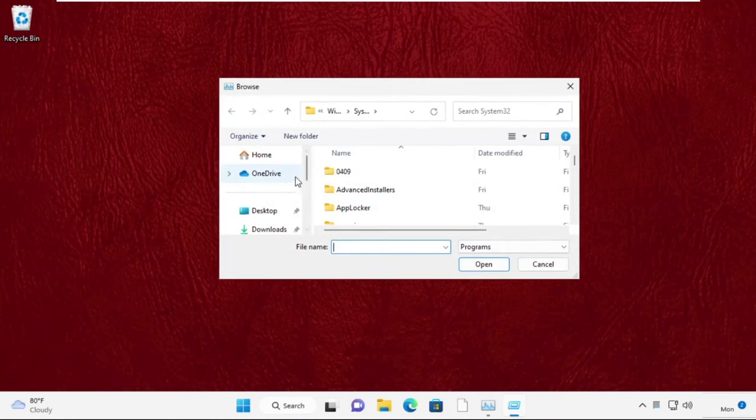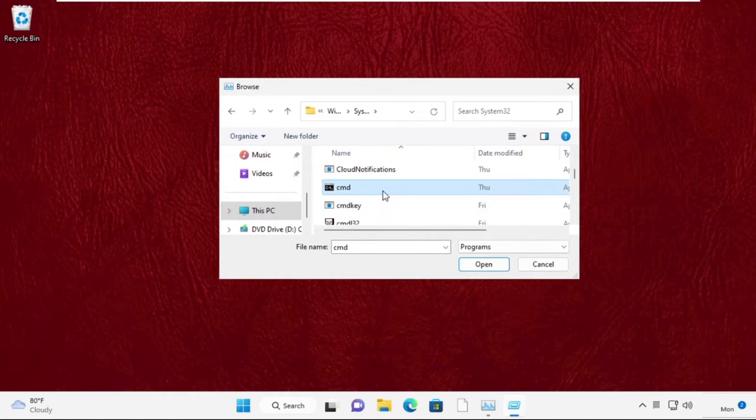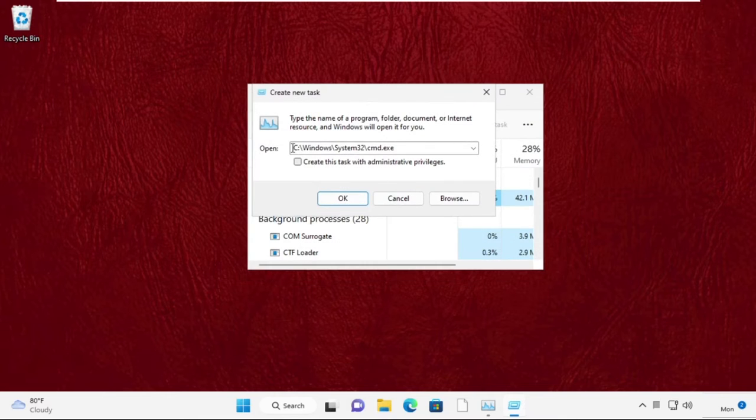After that, click on Browse button and we need to open C drive. Then open Windows folder. Now find out System32 folder and simply open it. Then we need to find out cmd.exe file, select it and click on open. Now this will be our path. After that, check this box and click on OK.